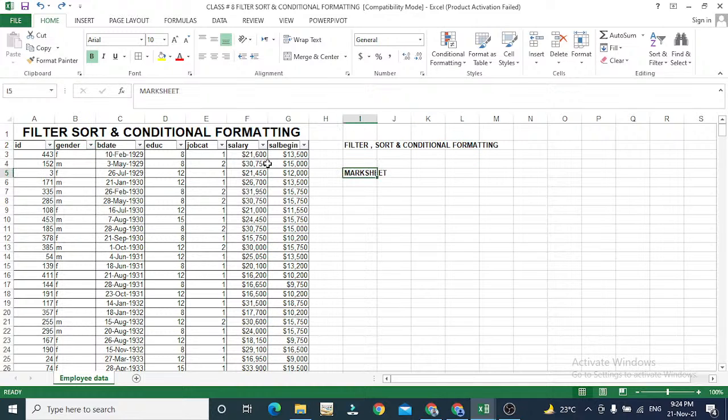Suppose if I make a mistake, what do I do? I press Ctrl plus Z. It is the shortcut key for undo. I will have a separate class in which I will tell you about each and every useful shortcut key of Microsoft Excel. In the next class I am giving you the most useful shortcut keys, so that class will be very useful and memorable for all of you.